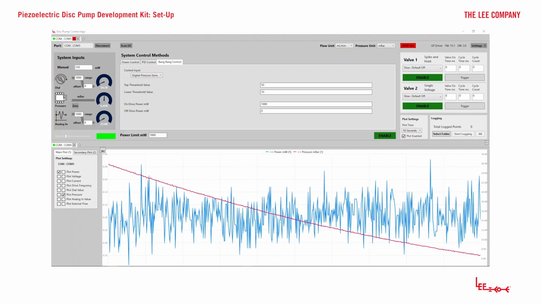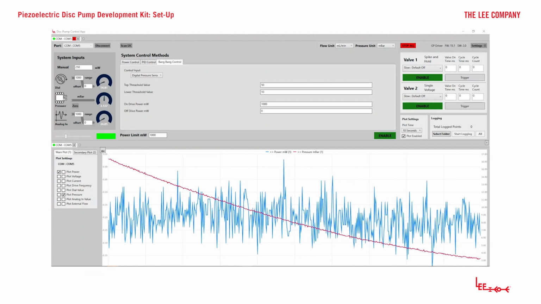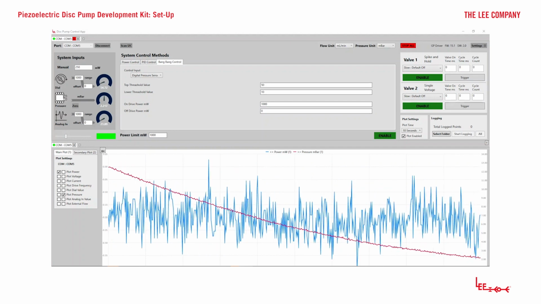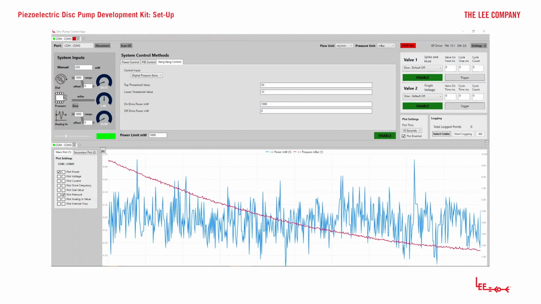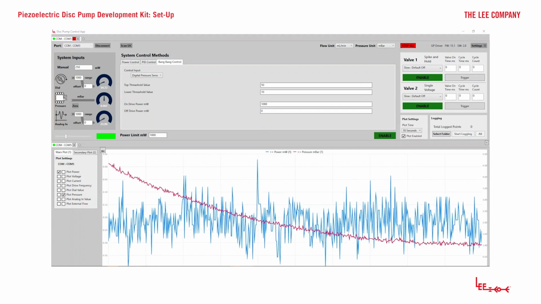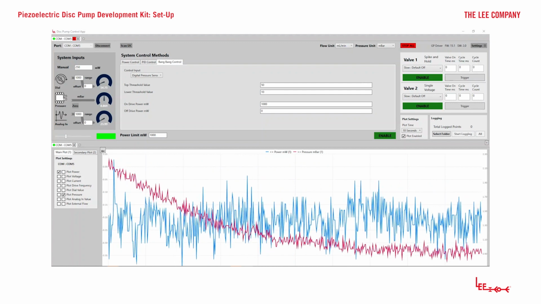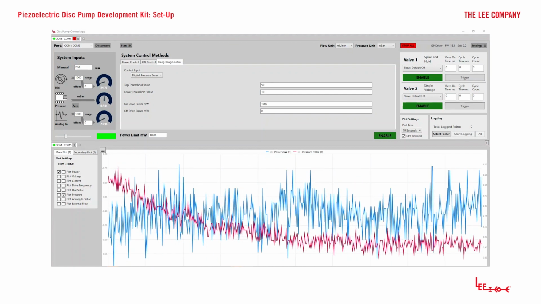The final system control method you could look at is bang-bang control, which turns the pump on and then off when it reaches the relevant threshold values. Think of it a bit like a thermostat in your house that controls the heating. When it's too cold, the heating comes on, and then when it gets too hot, the heating goes off, and it cycles between the lower and upper threshold on a continual basis.